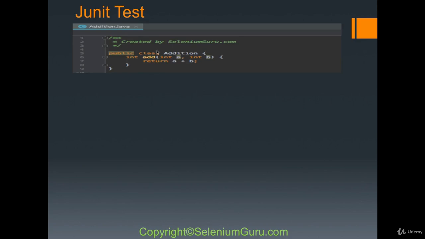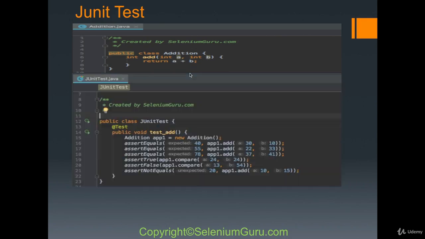For instance, I've got this class here, Addition class, okay? And I have this method here, add, and I do not have public. This is a default method that we learned in our previous lecture. It has just int, so it returns an integer. And here I've got two variables, a and b. It returns the sum of a and b. Simple as that. Now I created a unit test for this method.